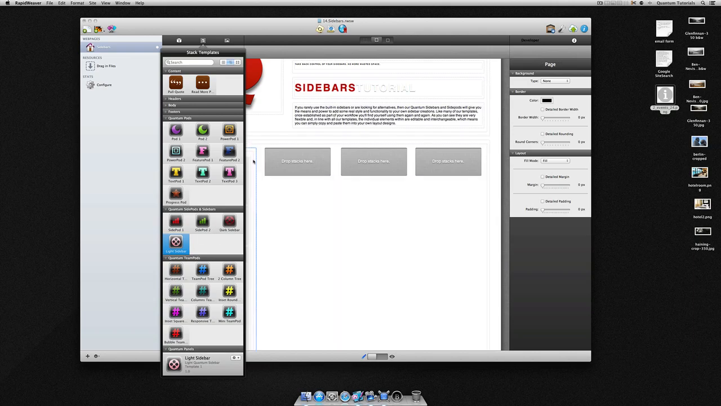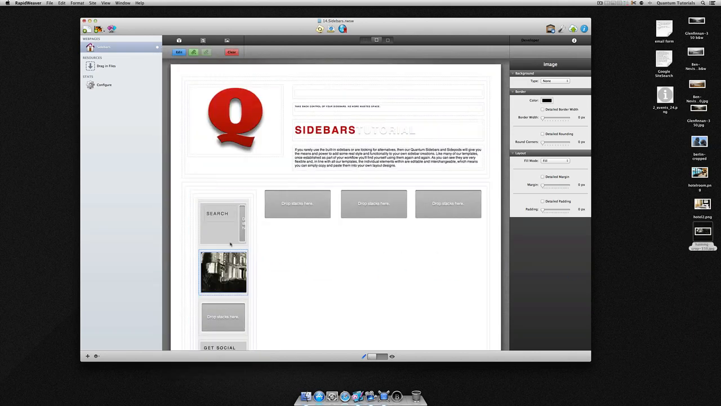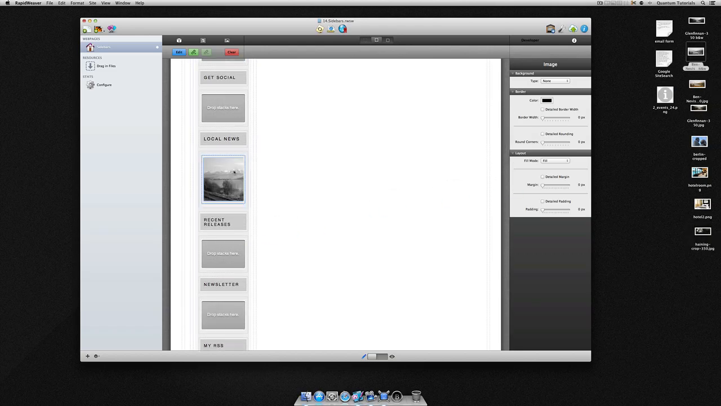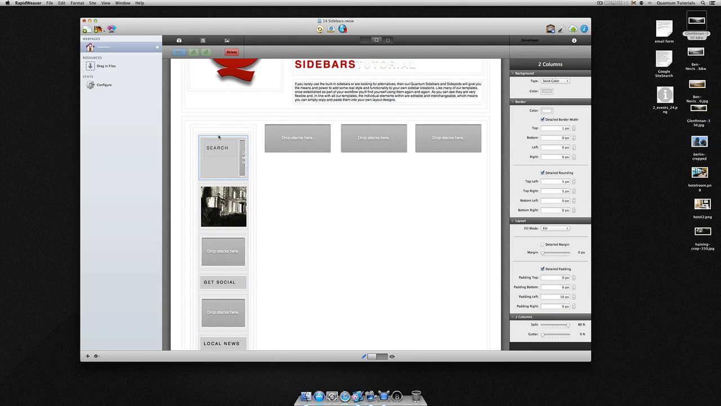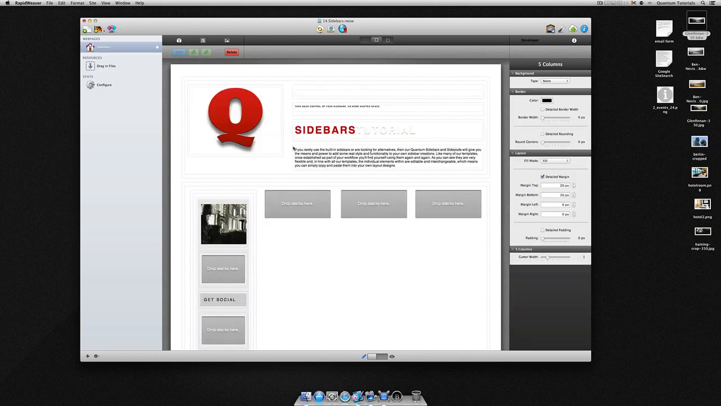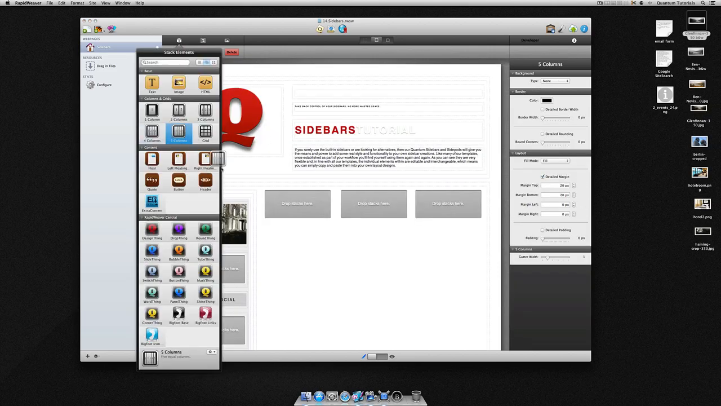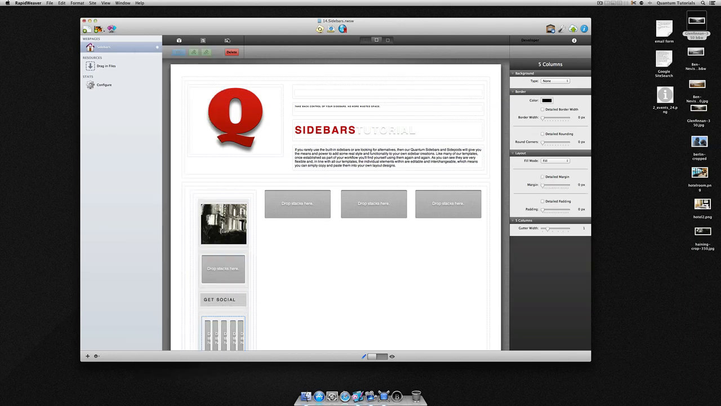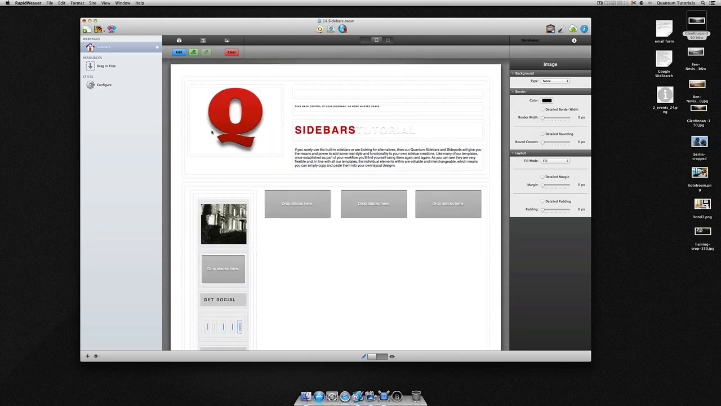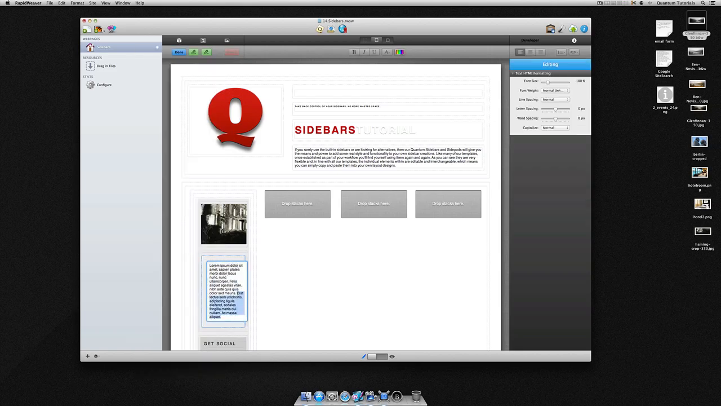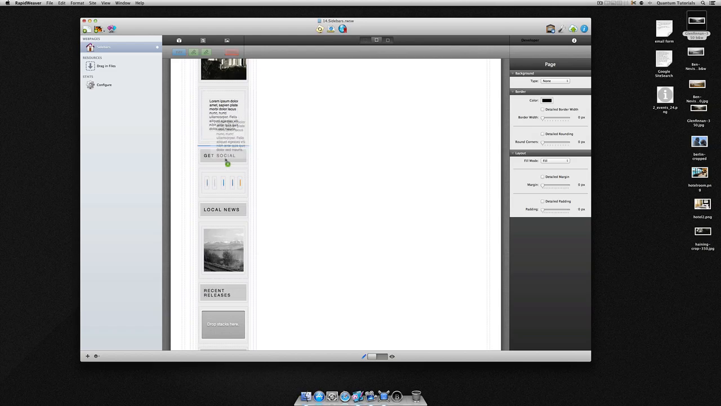Okay, let's get started. First we'll add a few images. And we'll delete that one at the top there. We'll add a 5-column stack here. Then we'll grab some social icons. Next we'll add some text. We'll give it some padding. We'll copy that into the other drop zones.